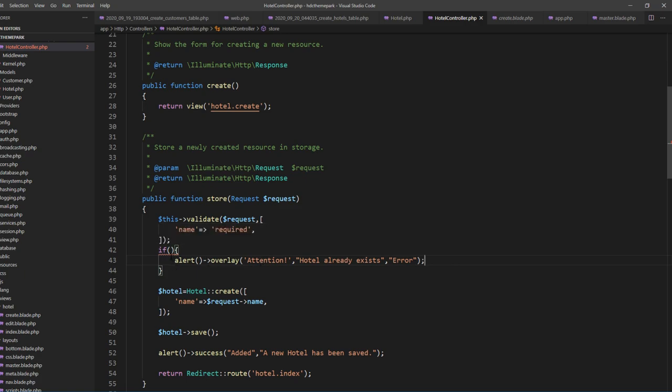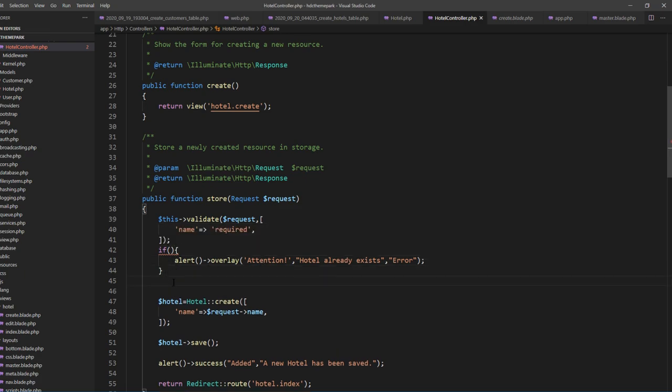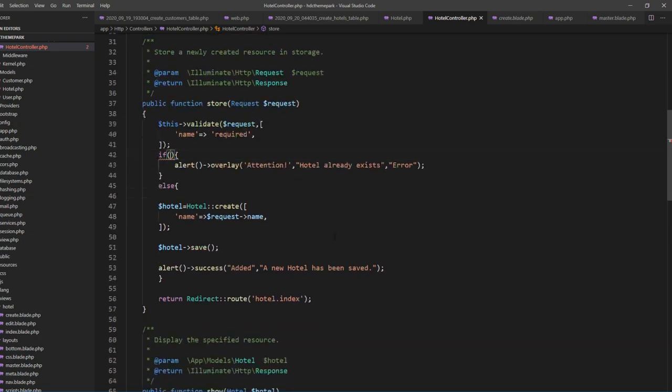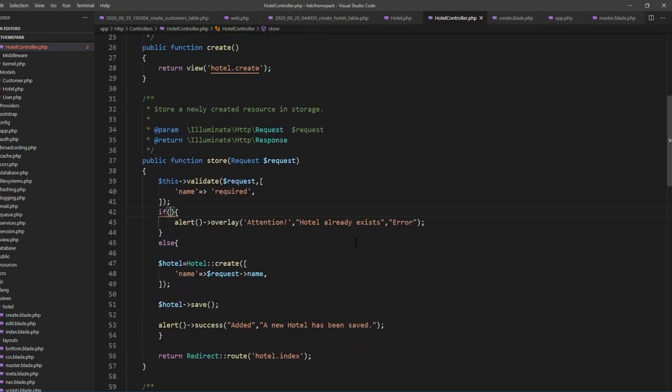Alert, and then the condition is, if the customer does not exist, then only we will continue and add this. Hotel.save, all these things. We will only do these things if successful, otherwise we will take him into the file. Okay, so another thing you can do is, if the hotel exists, we will create this function. Exists is a better terminology.